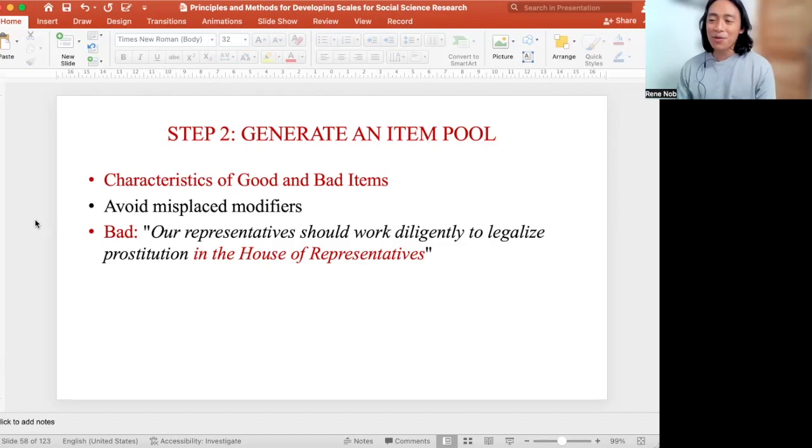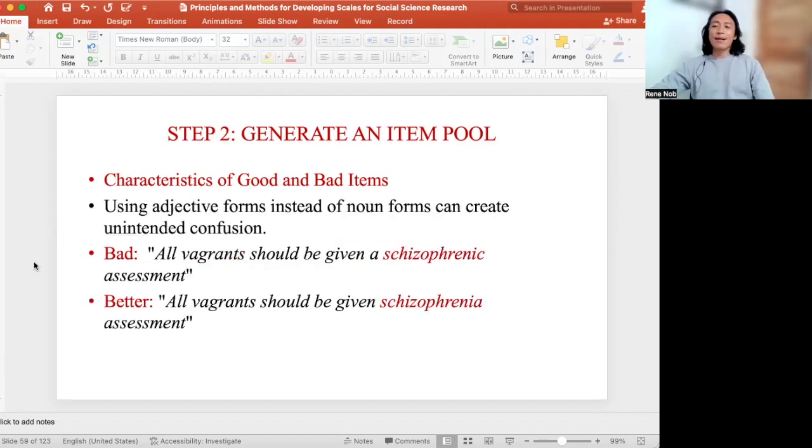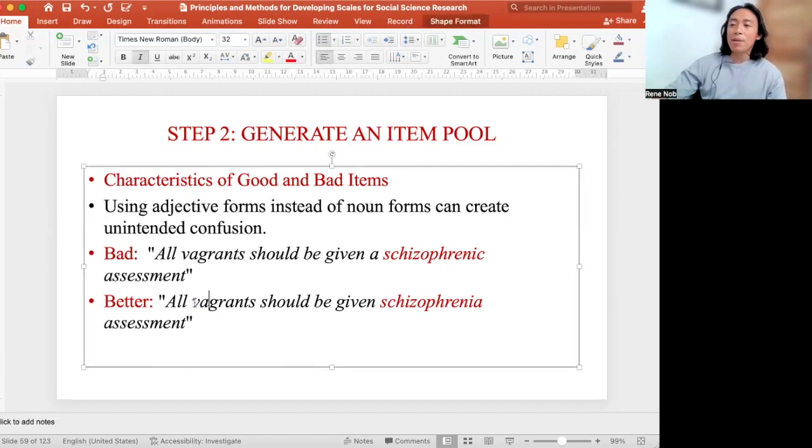So perhaps a better way of saying this would be, our congressmen in the House of Representatives should work diligently to legalize prostitution. Using adjective forms instead of noun forms can create unintended confusion. So here is a bad example: All vagrants should be given a schizophrenic assessment, as though the assessment is the one that is schizophrenic. A better one would be, all vagrants should be given schizophrenia assessment. My comment, however, is that some people might not know what vagrants are. So if we can find a better term for this, then that would be better.